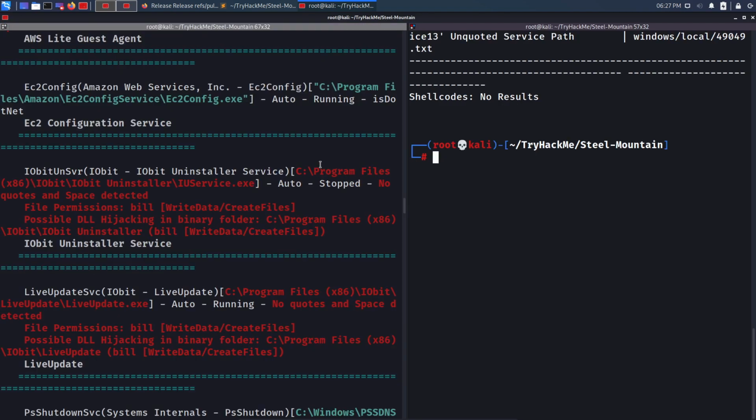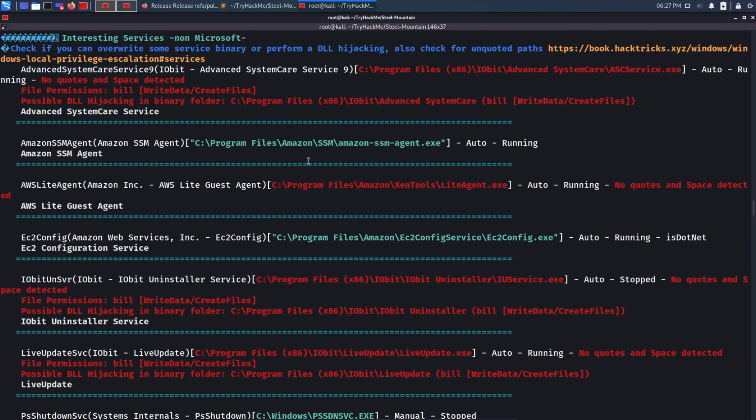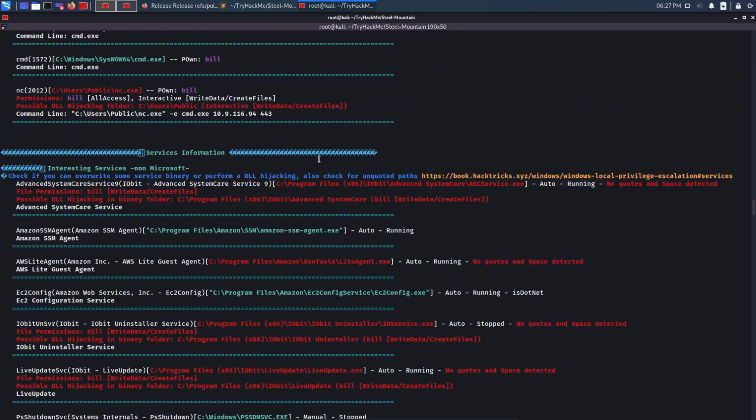So let's see what WinPeas shows us. In WinPeas it also shows us that there are no quotes and spaces detected. Now this is a vulnerability, because there are no quotes in the path, and we can see that the path, starting from C and ending at Advanced SystemCare, has no quotations. And the service which is running, I think, is an executable file, which is ascservice.exe.